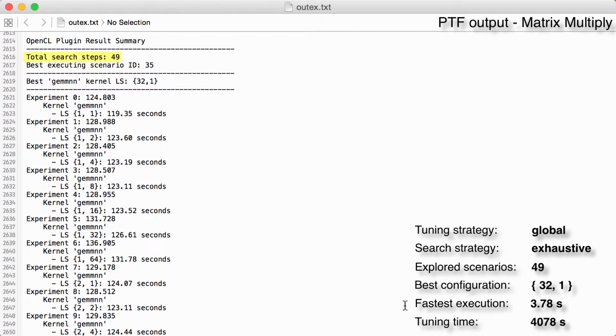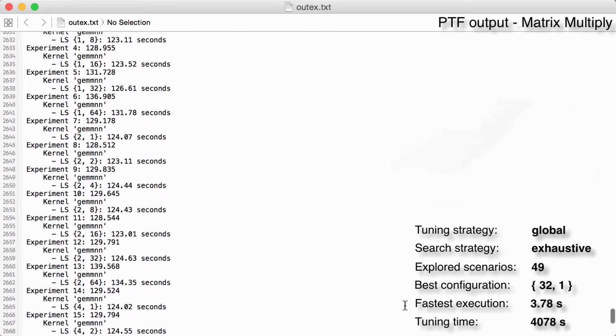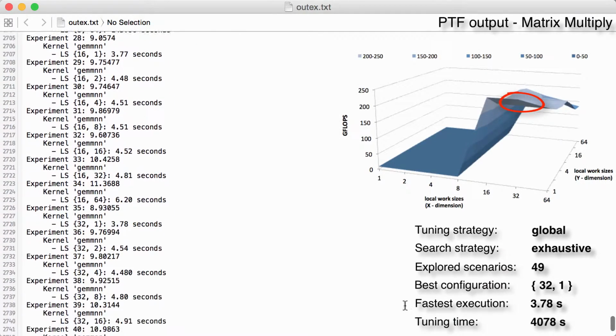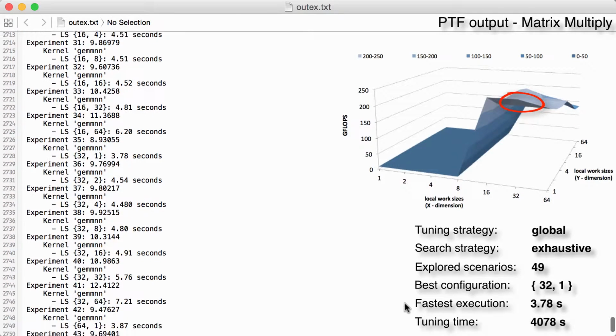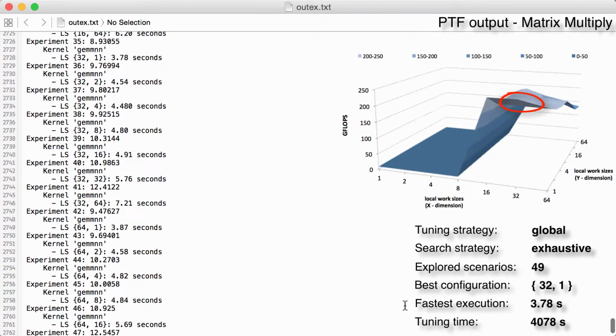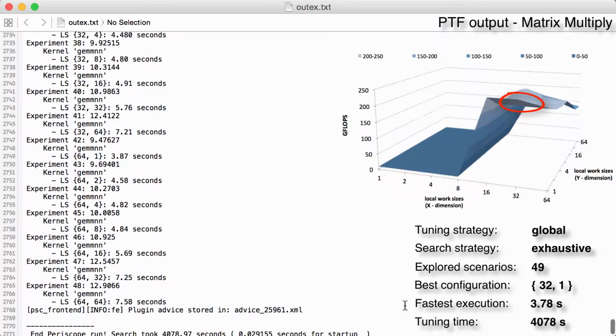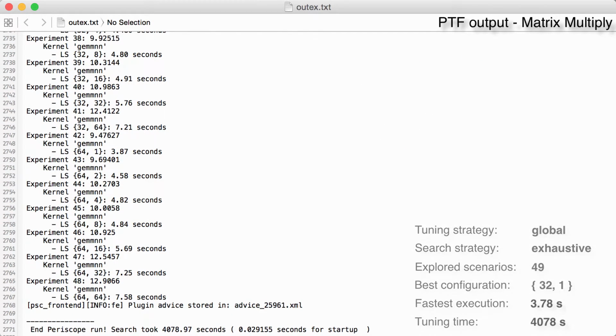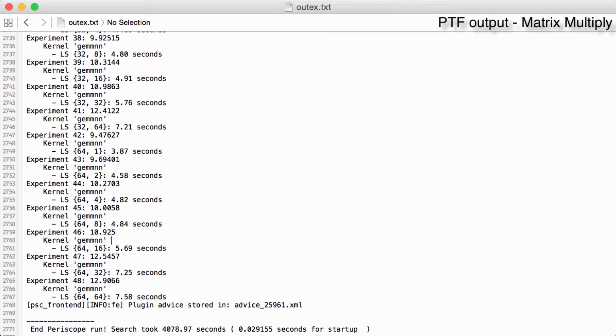The plugin explored 49 scenarios with the exhaustive search strategy. The best configuration used an X local size of 32 and 1 in the Y dimension. It finished in 3.78 seconds. The total tuning time was 4078 seconds.